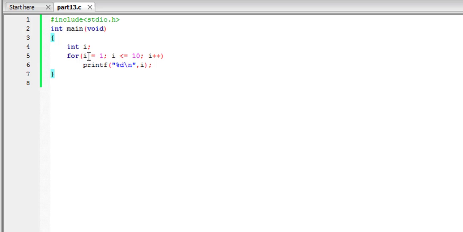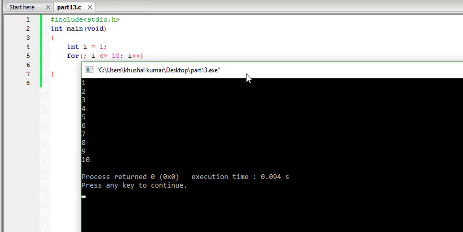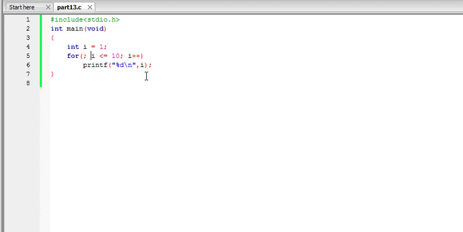One thing to notice here is that these 3 are not mandatory. You can omit any of these, like you can omit this, but you will keep the semicolon here, and instead you can write I equals to 1 here and try to run it, and you will see that it still works. Same you can do with this. Same you can do with this. You can remove it and then put it here, but you have to make it a block of code.